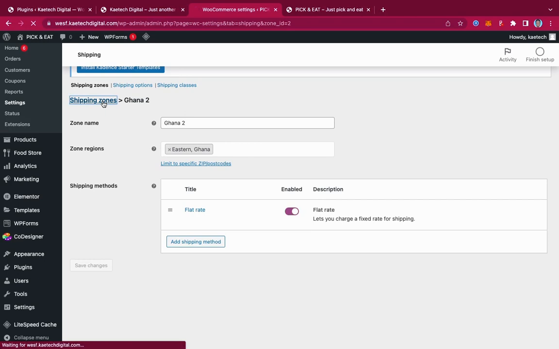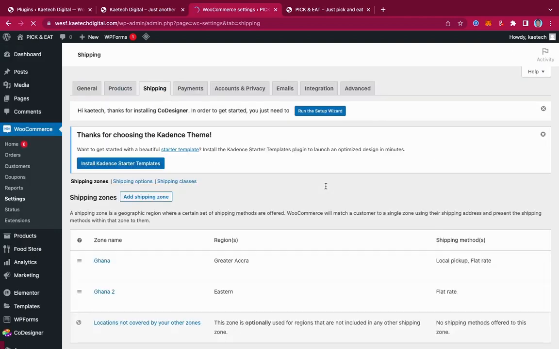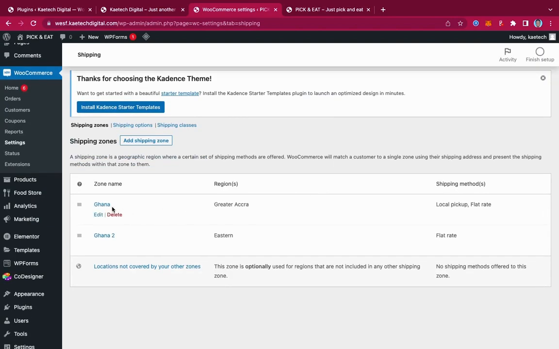So as you can see, I will have two different shipping zones. One is Greater Accra, and the other one is the Eastern region. The Eastern region has just a flat rate, and then Greater Accra has two shipping methods, which is the local pickup and the flat rate. You can decide to even add local pickup for the Eastern region, it depends on you.